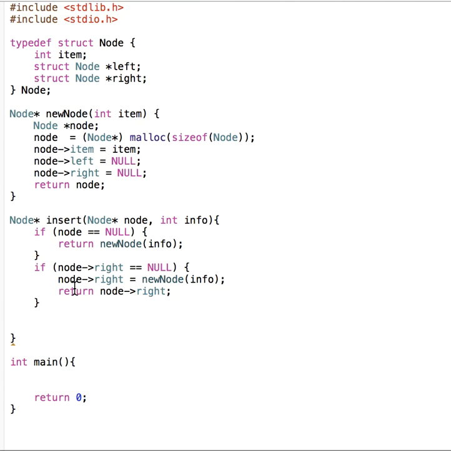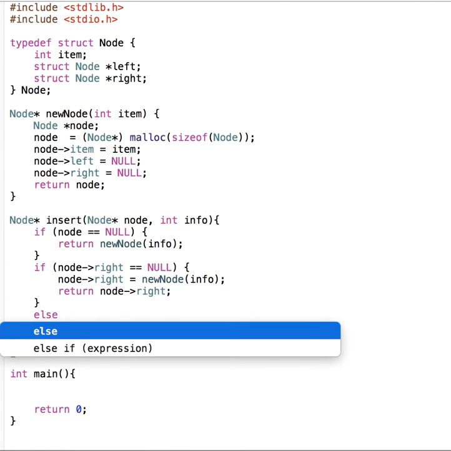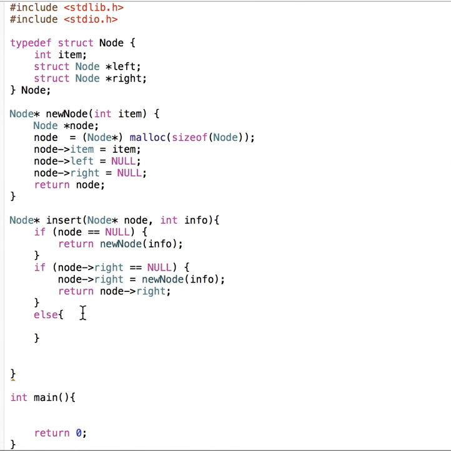Okay, so this is if the right is null. But what if right is not null? I should just keep going all the way until I reach the leaf level, which means the right child is null. Okay, so else, which means there is a right child.